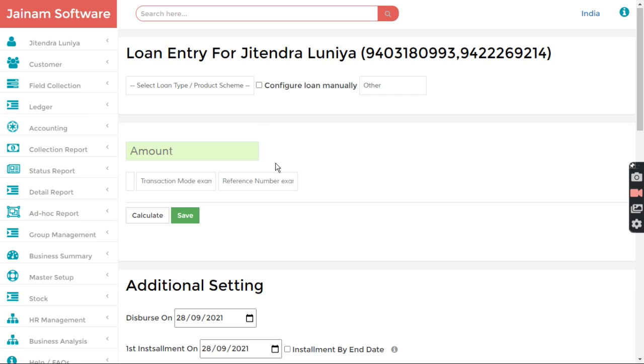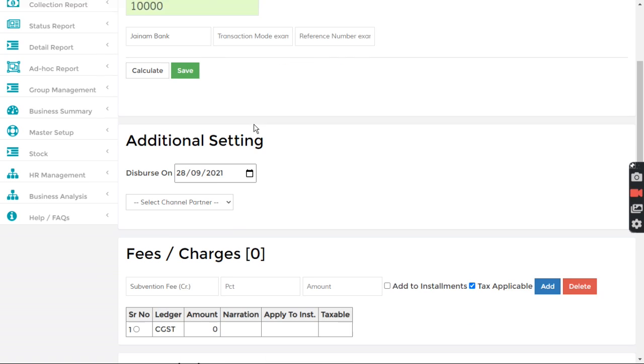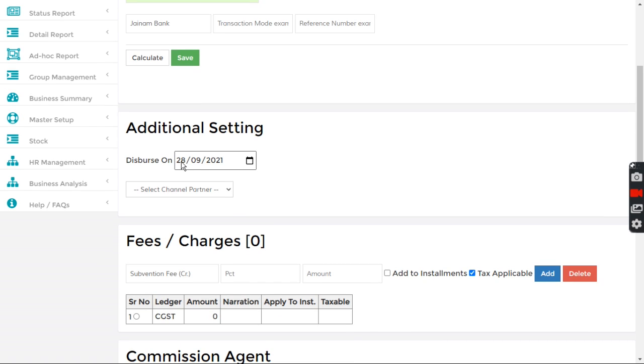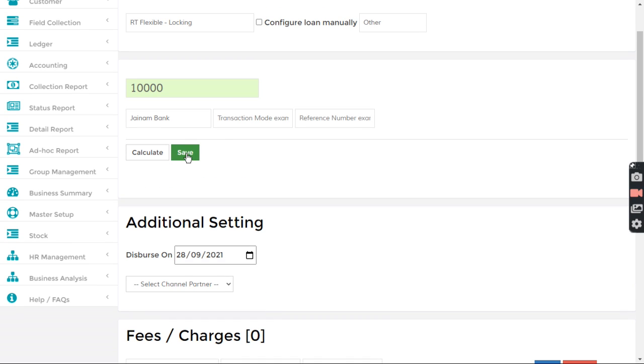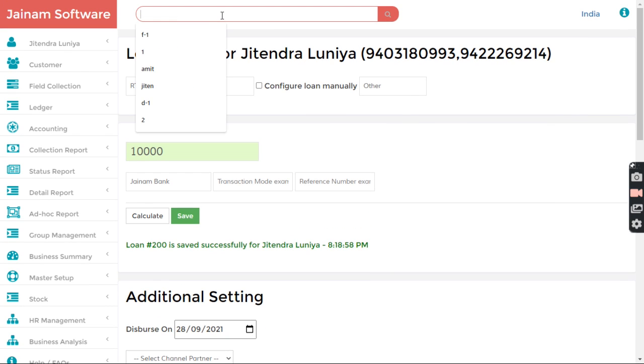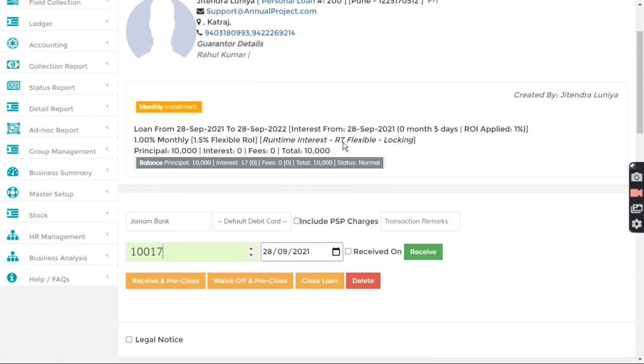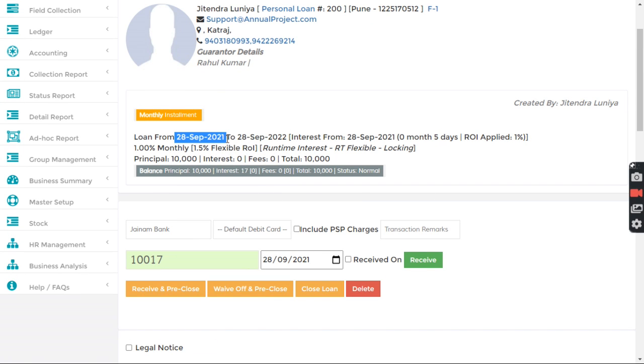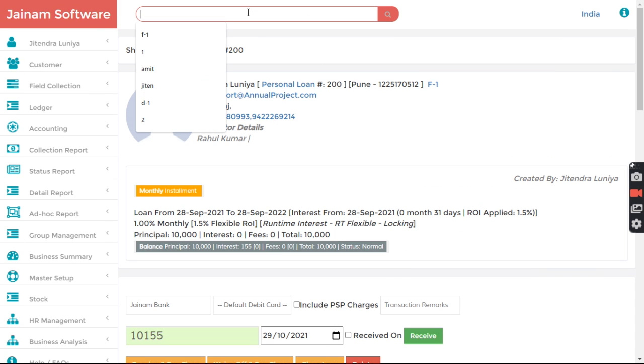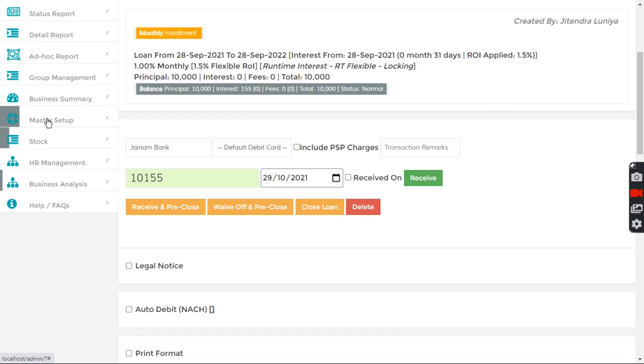Search the customer, click loan, select the new scheme, and now just to understand the locking period, let's say loan is given on the same day. So I click save, loan 200 is created. So actually 5 days locking is done at rate of interest 1, even though it is given today. So let's say if I jump till 30 days, still it's 1%. As soon as I jump, then 1.5%.